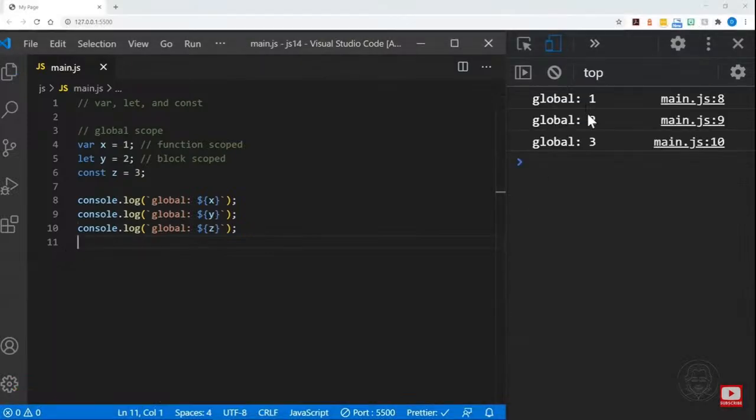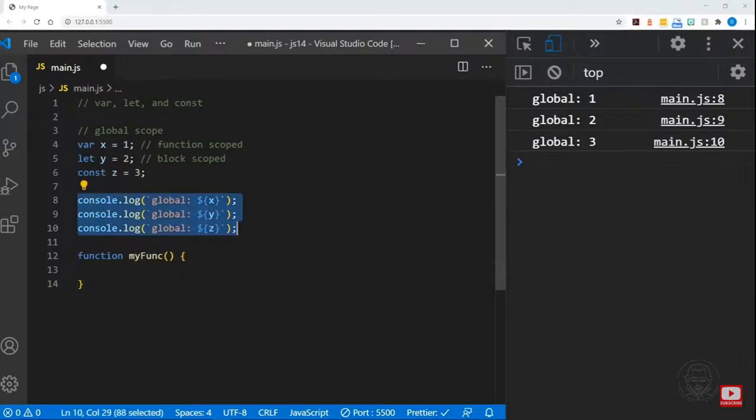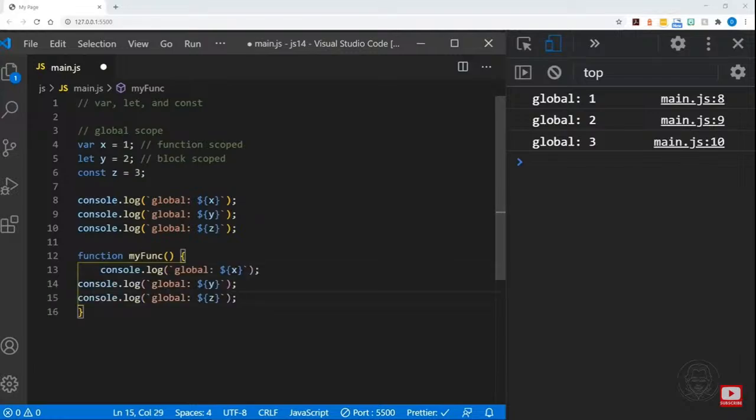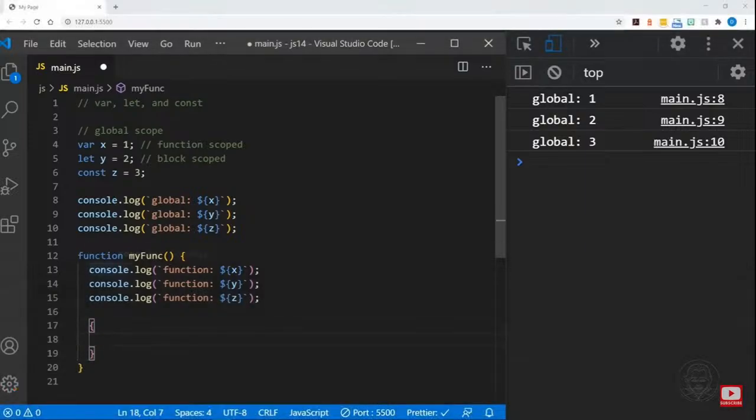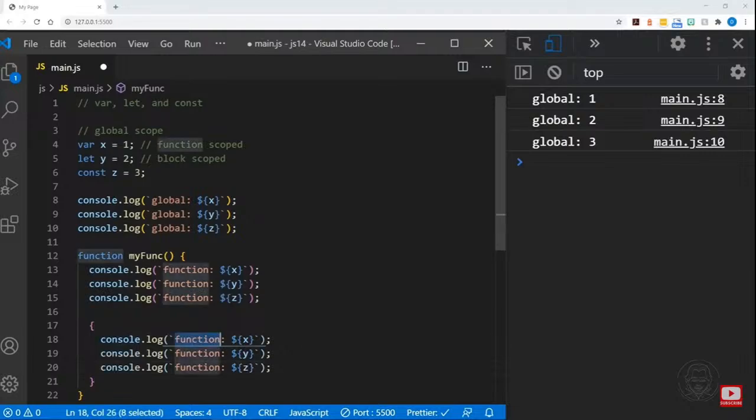See, now we have global 1, 2, and 3. The next thing we'll do is create a function, just like we had before, function myfunc. And inside this function, we will once again log to the console the 3 values. Here I will put function. We haven't called the function yet. And then inside the function, we'll create a block. And inside this block, we'll once again log all 3 values. And we'll make sure it says block there.